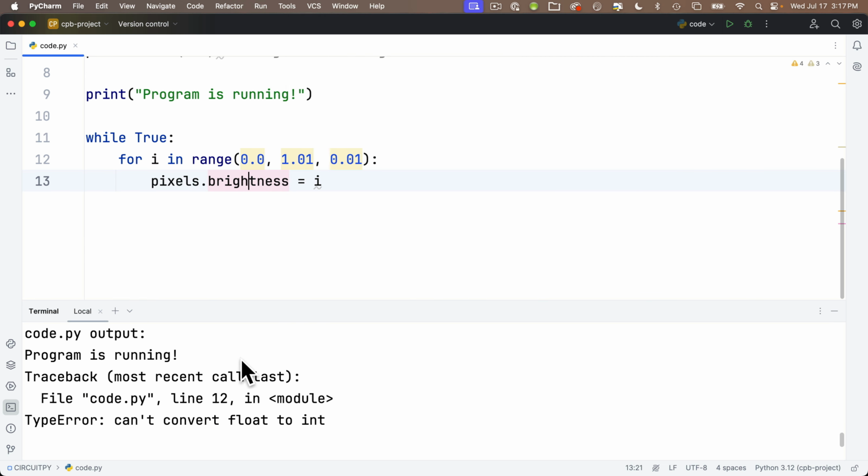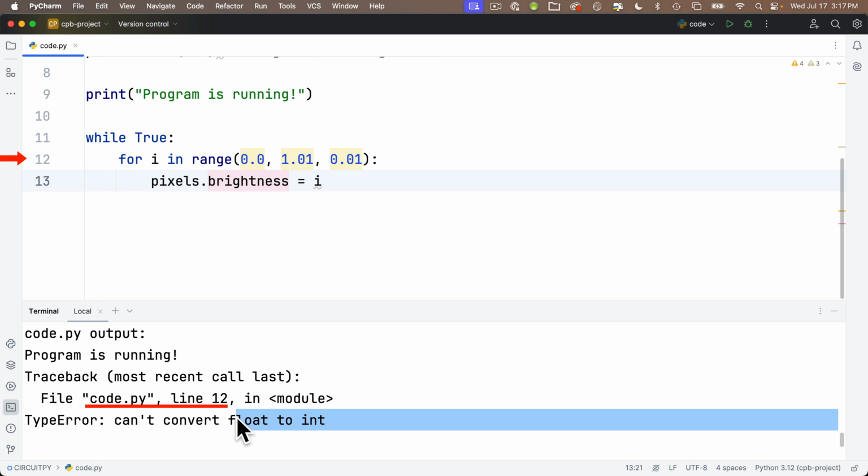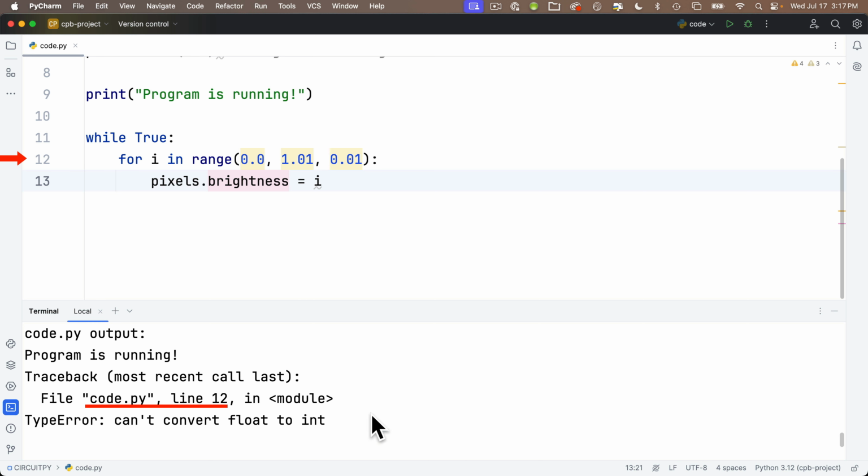Remember, you might have to scroll up to see it. It says traceback where the error occurred in code.py. For me, that's line 12. It should be your for in range line. It says TypeError: can't convert float to int.